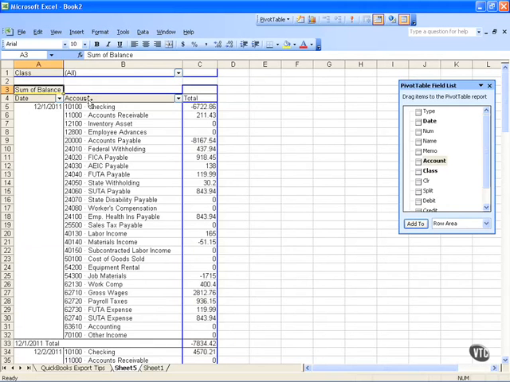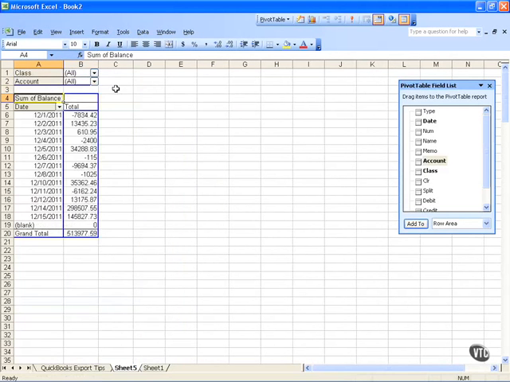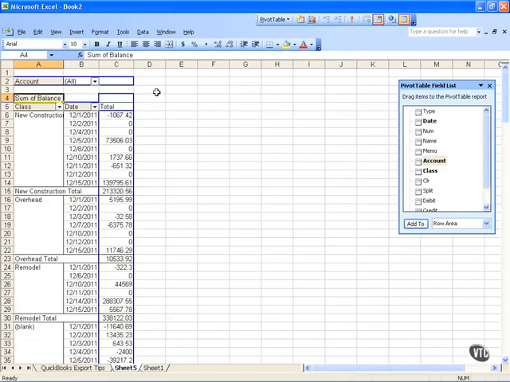If I want to reverse the order, I'll select my account and simply move it over next to the date. Perhaps I'd like my account to be a filter. I'll move it up to the top. If I'd like my class now down as the row, I'll move my class next to the row. The idea of the pivot table is we can drag and drop our information to come up with a number of different reports.